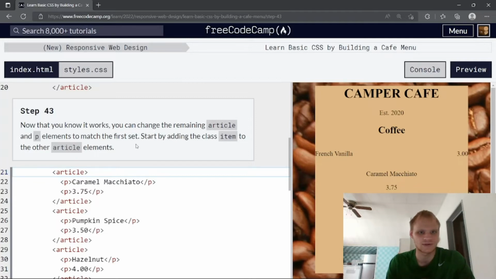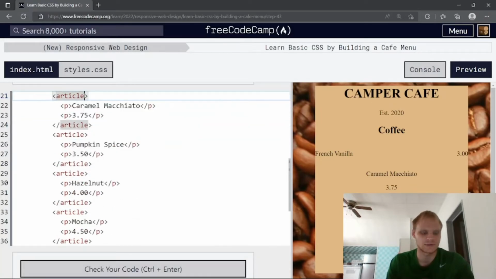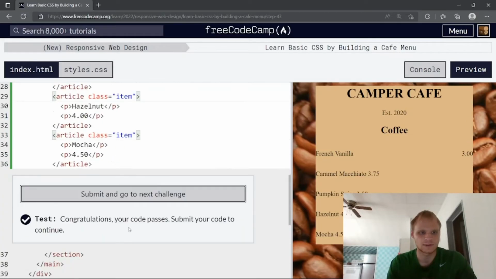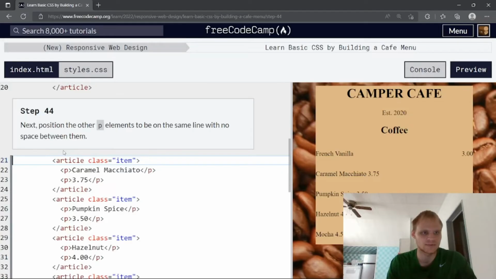Start by adding the class item to the other article elements. All right, so Alt to have more than one cursor. And then we want class equaling item on these. All right, that's beautiful. Next, position the other P elements to be on the same line with no space between them.